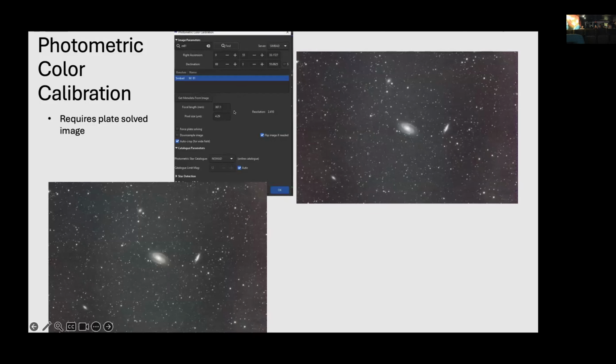You do have to know, roughly speaking, your pixel size and your focal length. You don't have to be exact. It'll correct that for you as long as you get it close, and it can do a solve. But you do the plate solving, click that, and then it'll do it. Really the only thing there is the plate solving. It's a little tricky sometimes.